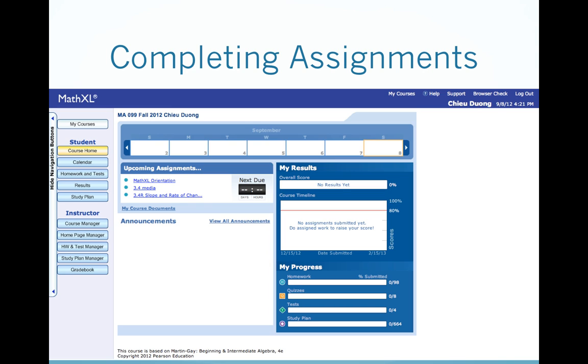And the other thing that I want you to pay attention to on this page is this block right here called Announcements. I usually send out emails every week, posting announcements, things for you to pay attention to. So when you do log into your MathXL account, don't just go straight into the homework assignments. Do read any announcements that I might have posted for that week.